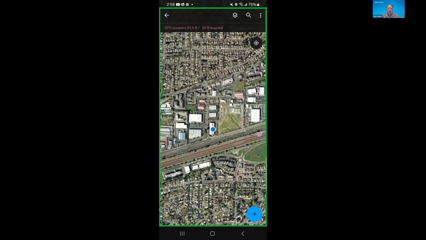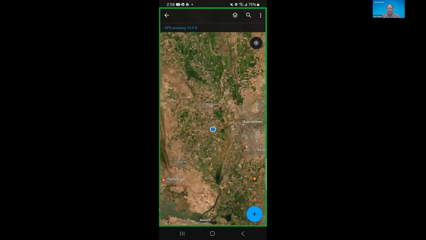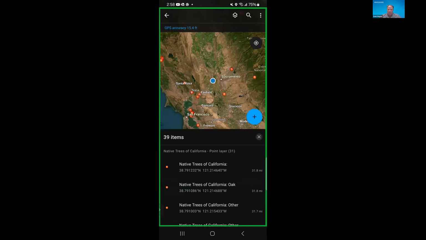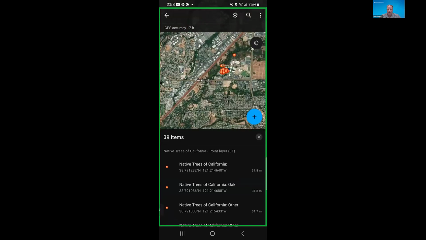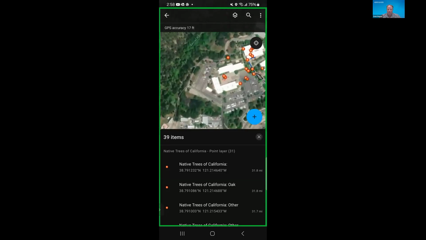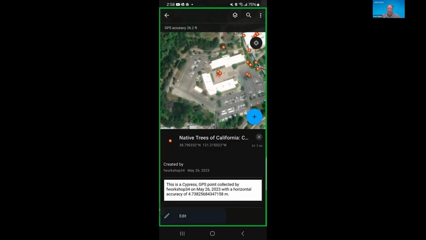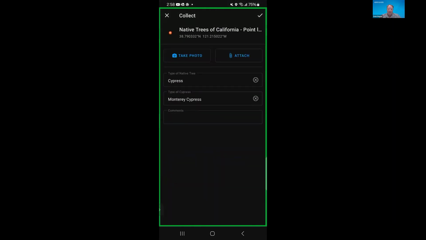Good. Now, if I zoom out, you'll see that around California, they have these dots. David, to your question earlier, if I click on one of those dots, you'll see that there's a whole bunch of them. If I zoom in to one of these, oh, there's a whole cluster of them. That's where I did a workshop. I forget where this is. But if I click on one of those dots and it pops up, I can edit that. And that's where you can add data to your collection.